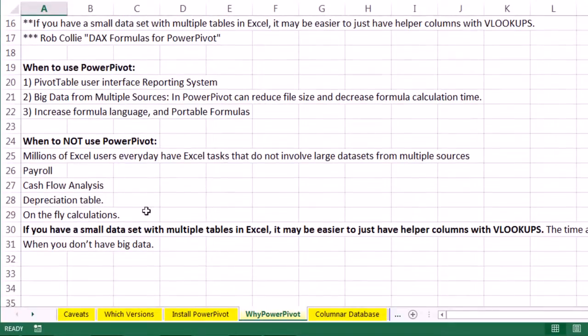When not to use PowerPivot? Normal Excel is not going away. Millions of Excel users every day have Excel tasks that do not involve large data sets or multiple data sources. Regular payroll, cash flow analysis, depreciation tables, on-the-fly calculations.